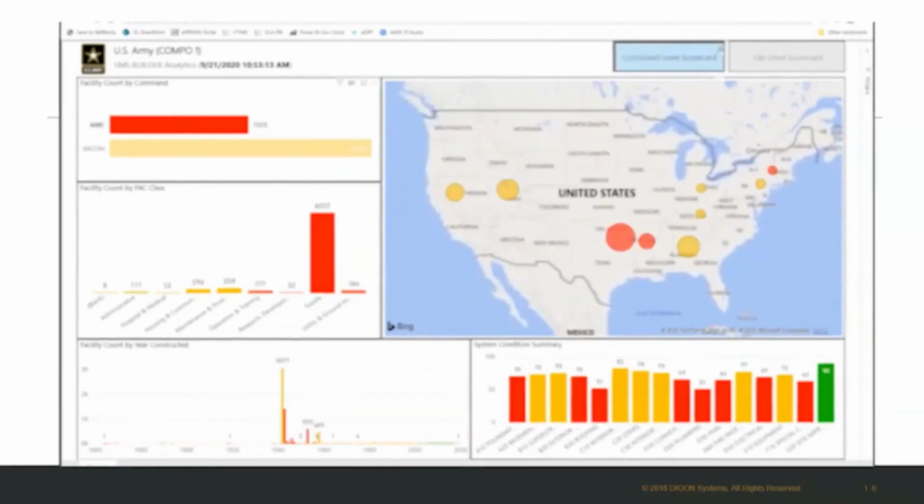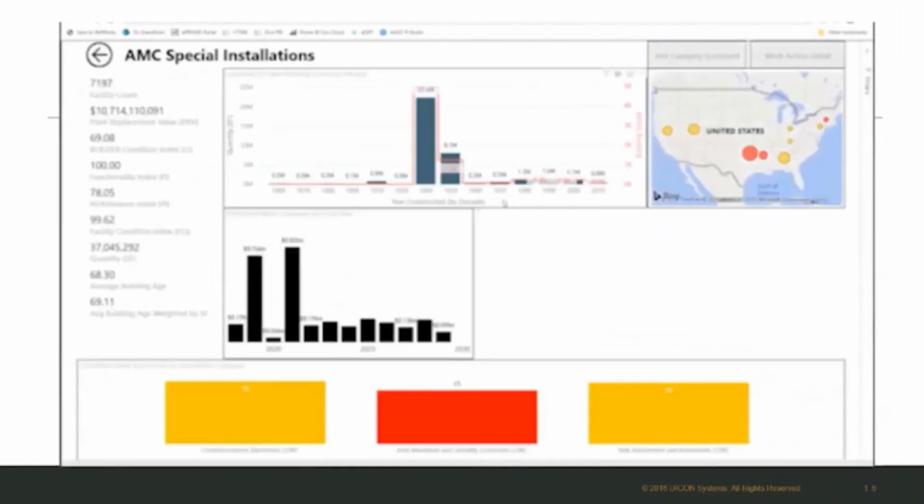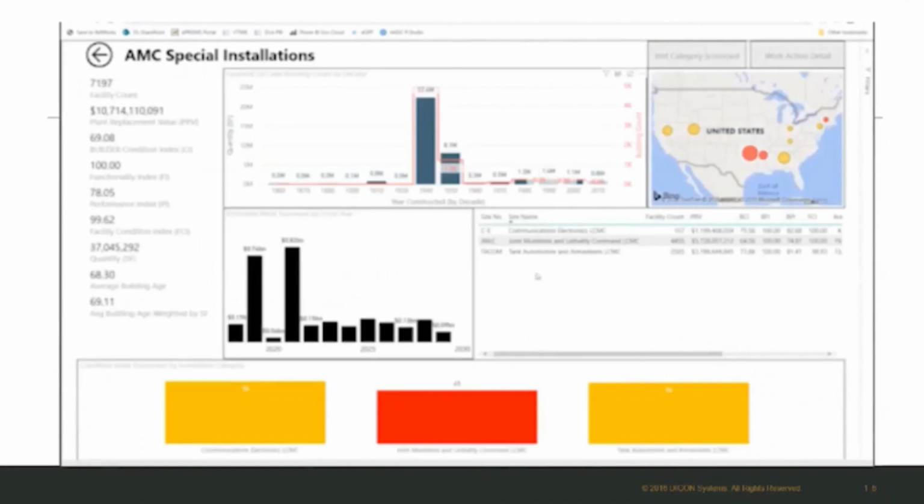But if I click on AMC, now I have an option to go to that command level scorecard, and so there are some other visuals here. Again, we keep the map here. There are some standard KPIs on the left, and then there are options to drill even further into these installation categories.